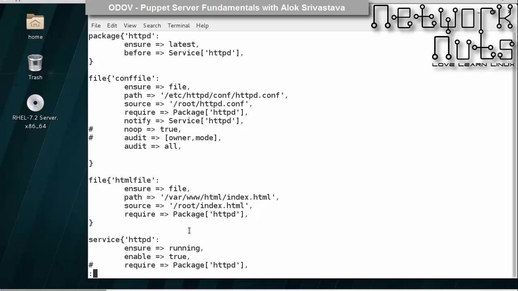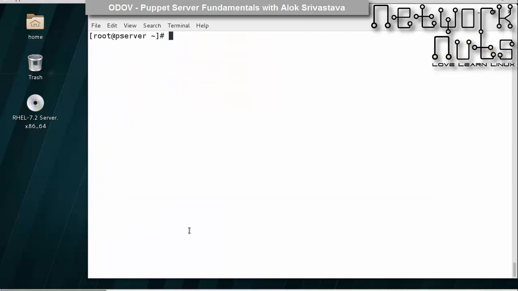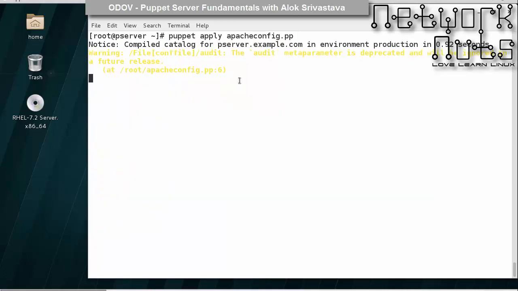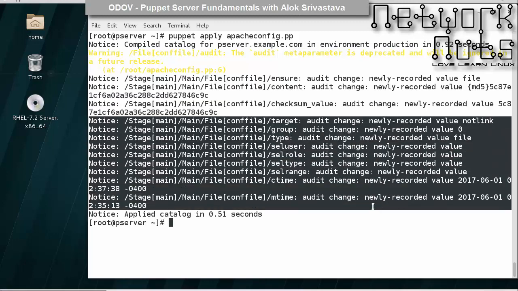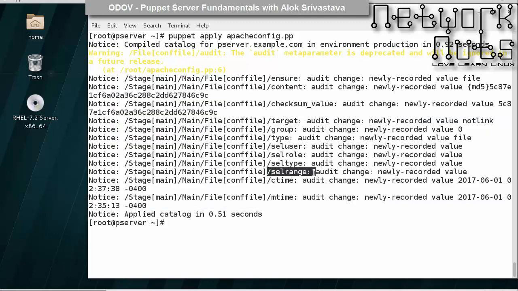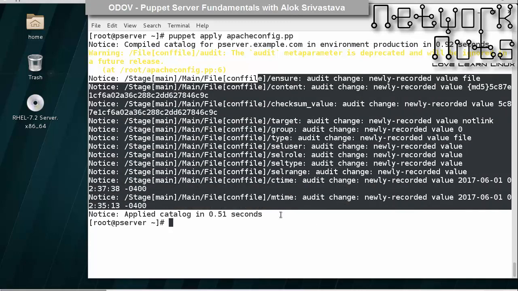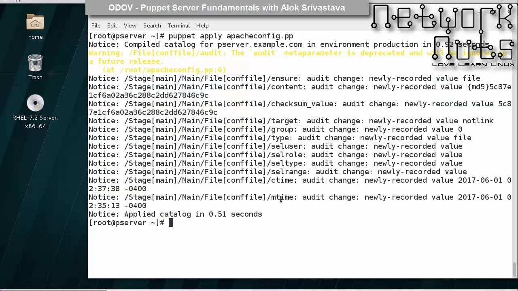If I save and come out, I'll show it to you. I'll apply it again. You will find it will record your SELinux values and all the things. See, creation time, SELinux, write, type, group, target, contents, everything is being audited. So any change there and you will be updated. This is very important from a Puppet admin perspective. Thank you very much for this session.